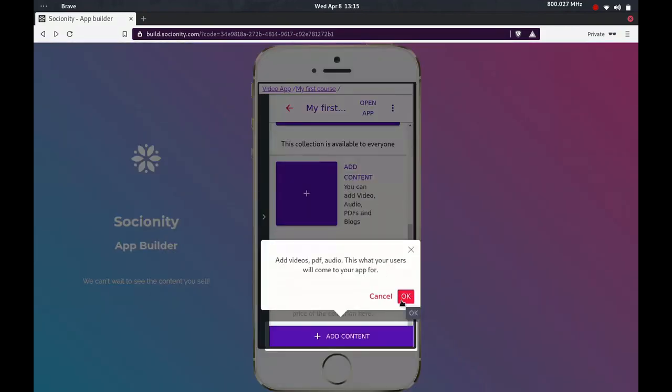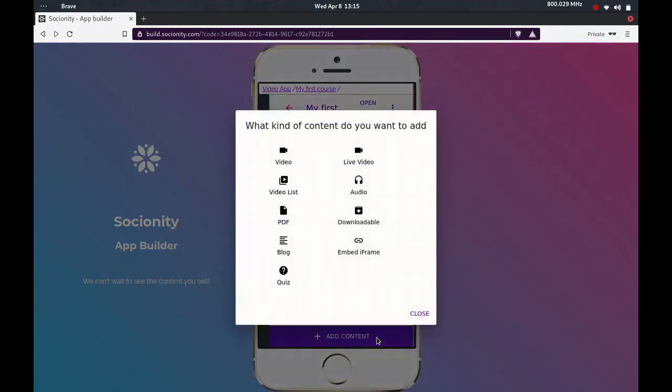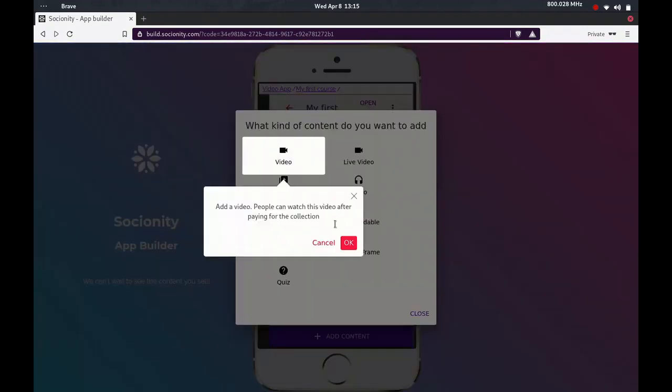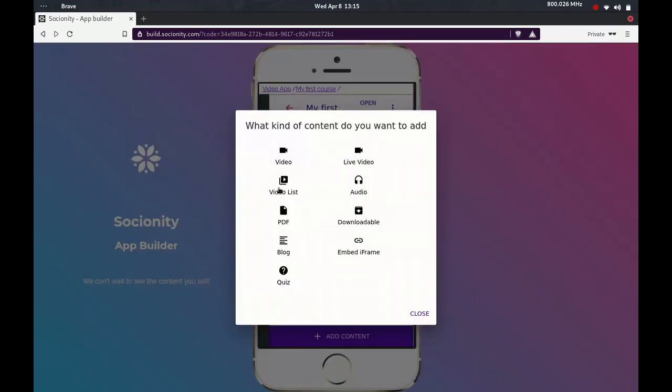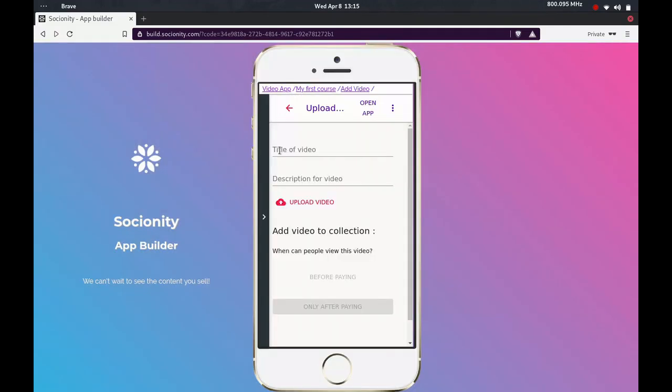The first thing that you need to do once you create a collection is add content. And there are multiple forms of content you can add. And in this case, we're going to add video. So you can add a video, you can add a live stream, you can add PDFs, you can add a blog, you can also add a quiz if need be. But first off, we'll go ahead and add a video.